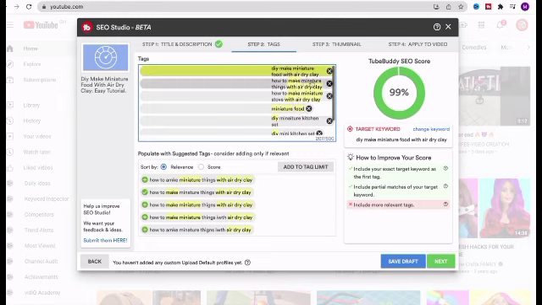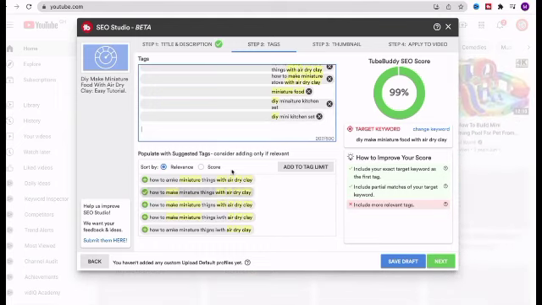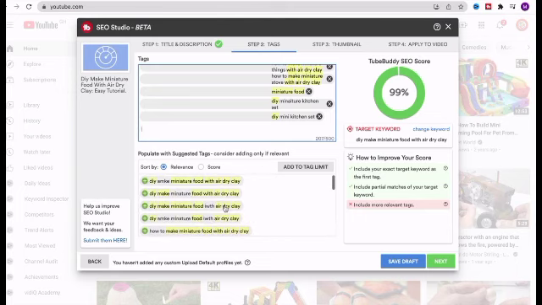If somebody types how to make miniature things with air dry clay, even though ours is make miniature food, our video can also pop up. How to make miniature stove, so maybe we have a miniature stove being made in our video, we also have that. So you keep including tags that have something to do with what you have done.